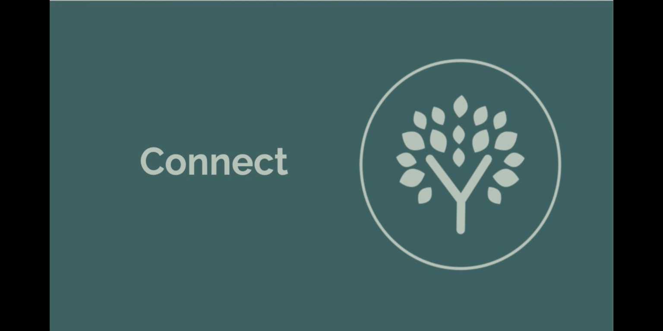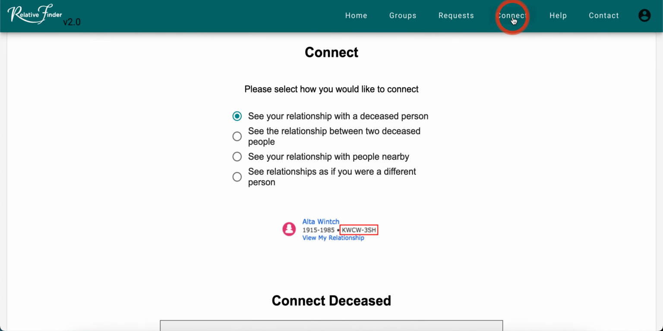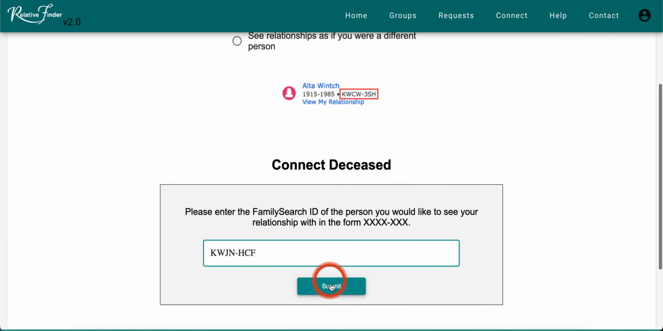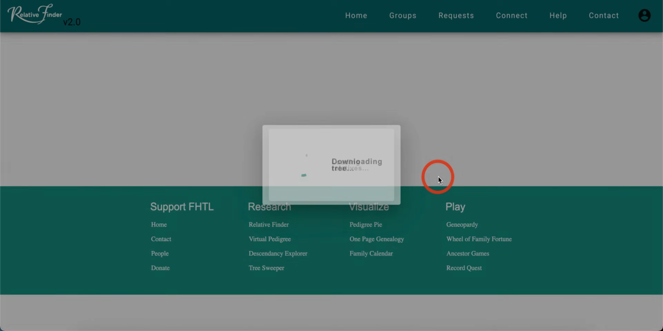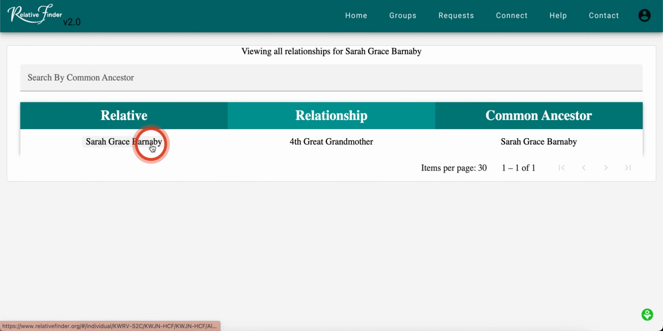The next tab we will be looking at is the Connect tab. Once you click on the tab, 4 Connect options are given to you. The first one is See Your Relationship with a Deceased Person. Here, you can input the Family Search ID of the person you would like to see your relationship with. This will pull up all the ways that you are related to that person.